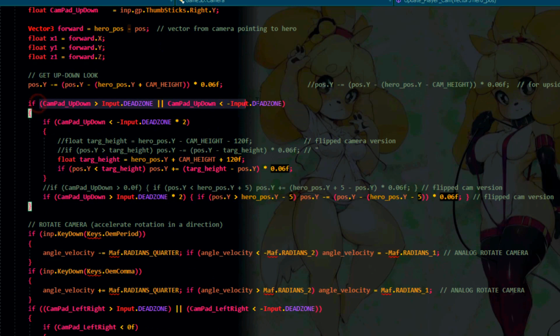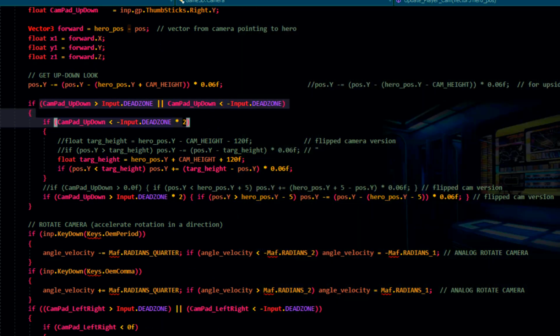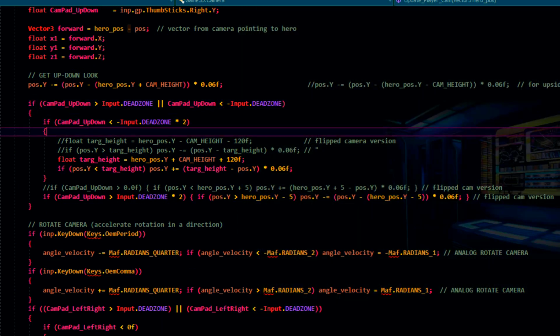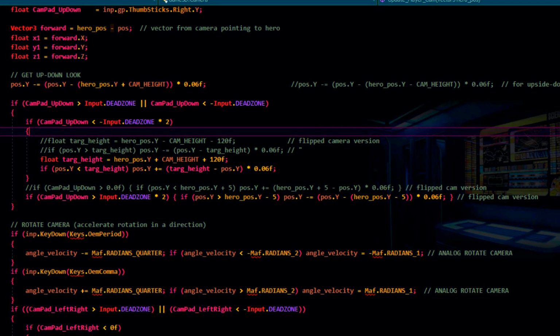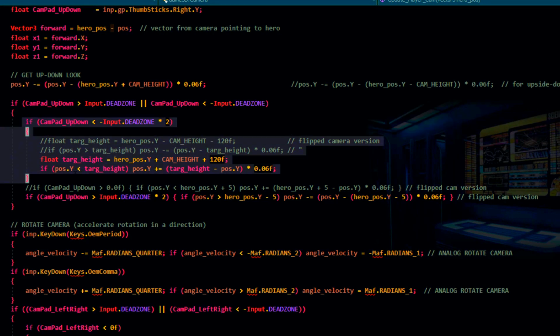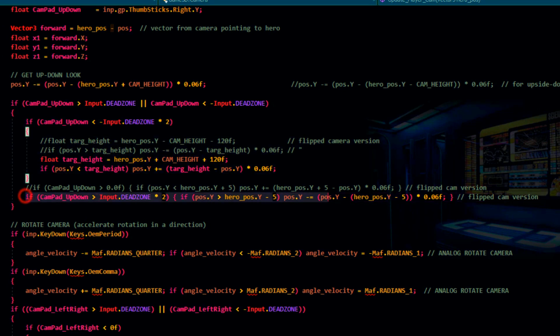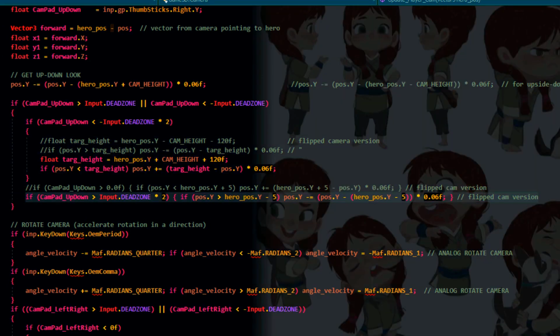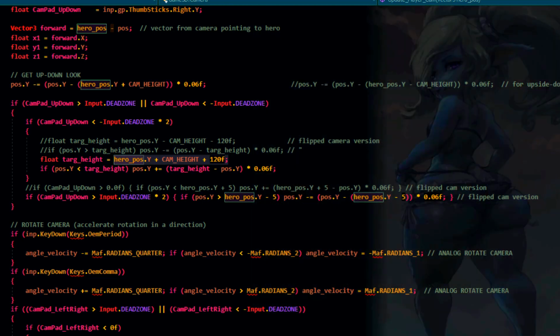Here I'm checking to see if the camera control has been pressed far enough in any of the directions. In this case, up, down, actually. I got a condition for if it's going in one direction, and a condition here for if it's going in the other direction. Target height is where the camera will go when it gets to the maximum height that it can go up. And I set that to be at the hero position plus the camera height plus 120, so that's the maximum elevation I'd like the camera to have. This doesn't move the camera or anything, that's just saying what the maximum height is.